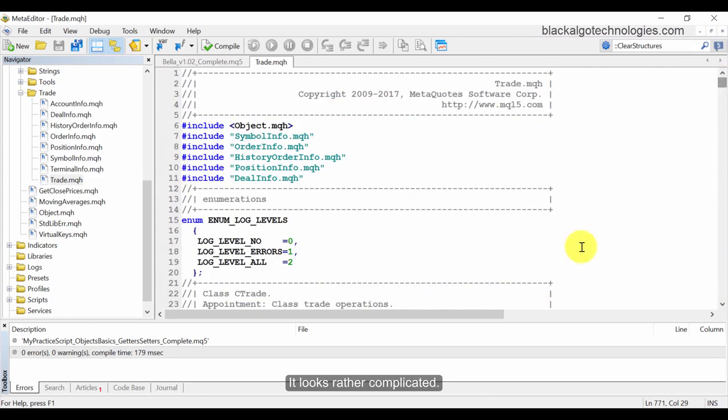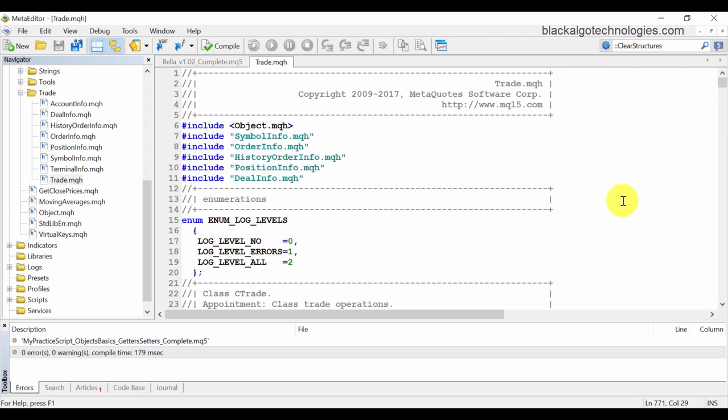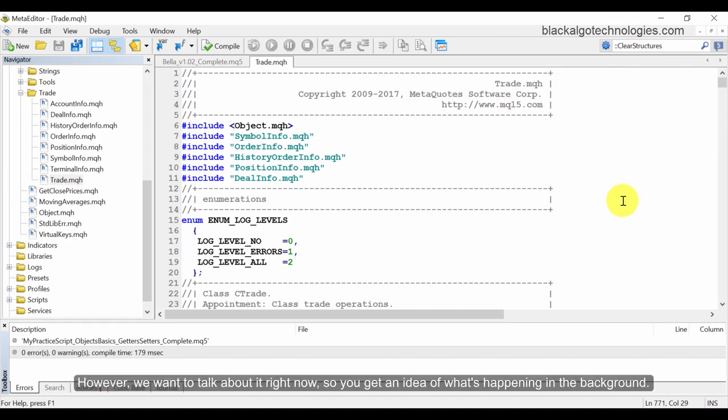Looks rather complicated. Well, I'm not going to go through this file in detail. As we talk about the more advanced aspects of object-oriented programming, we will be able to understand this file better. But for now, there is still much to learn. However, we want to talk about it right now so that you get an idea of what's happening in the background.